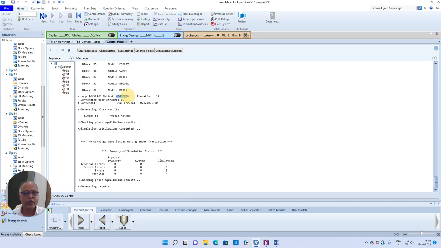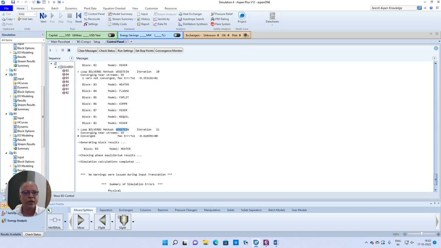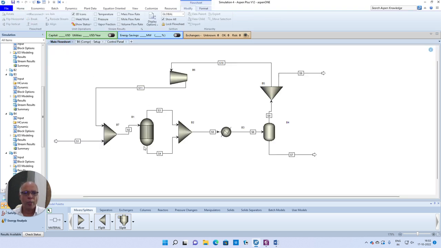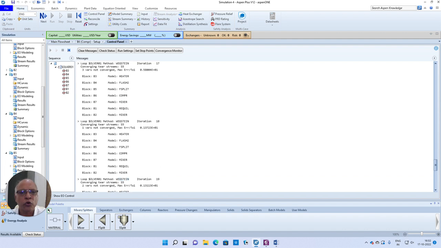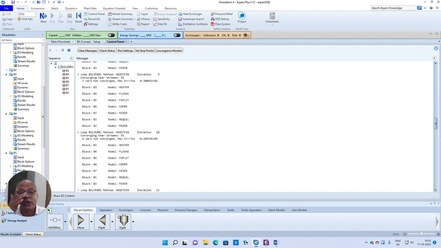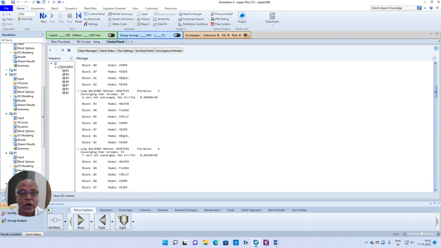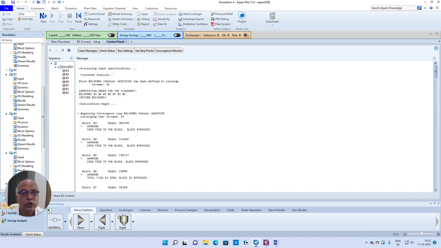So again, why is there the Wegstein method, why are all these loops, all these blocks iteratively solved for about 21 times? This is because of the recycling. Now, you can see from the control panel, the computational order is B3, B4, B5, B6, B7, B1, B2. So again, what is the tear stream? The simulator is able to identify S5 as the tear stream, and the moment you take S5 as the tear stream, this is the computational sequence. So let us check it out.